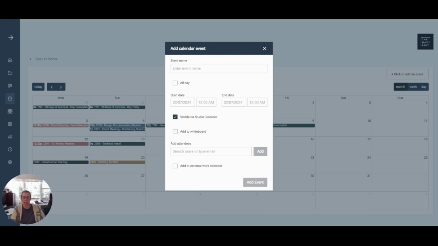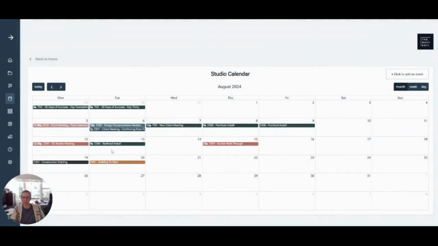Anything that is created on the studio calendar will always be visible on the project calendar. So you don't need to go and recreate that event in the project calendar. However, when you're working in the project calendars, not everything is automatically pushed through to the studio calendar. So as you can see, the studio calendar is really giving me an idea of my overall studio workings and what's happening in my studio.